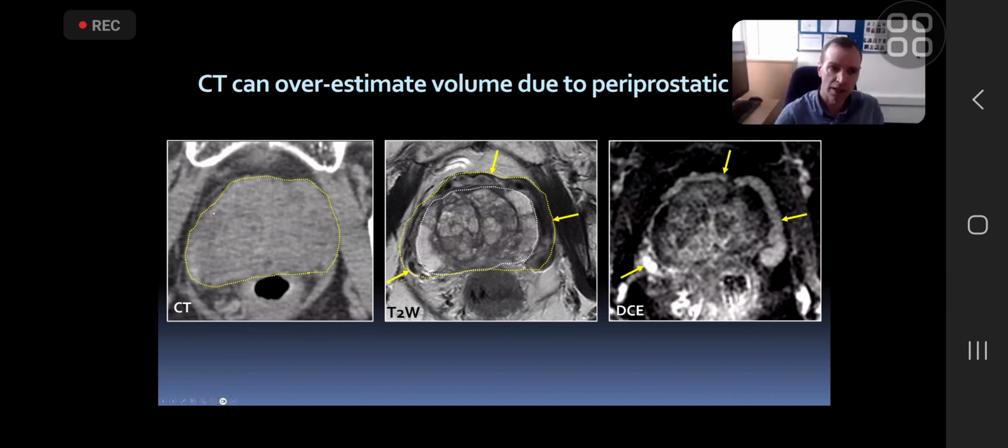So we can see in this example here on the CT, and this is a post-contrast CT, there's no way of saying that what we've outlined here is not all prostate. But actually, which is not uncommon, there are some periprostatic veins on either side of the prostate in this case, and also a prominent venous plexus anterior to the prostate. And you can see the veins on the DCE sequence here where I've put the arrows.